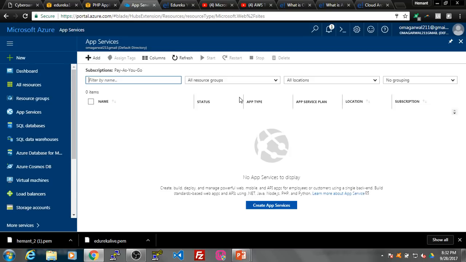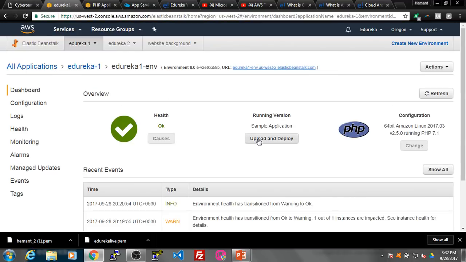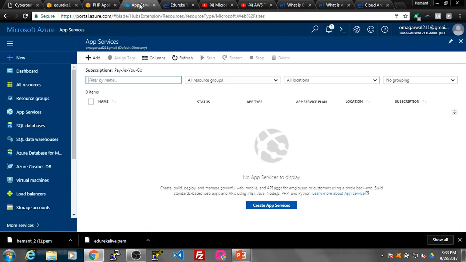But the difference between these two services from these two cloud providers is that over here in AWS, you can quickly click on upload and deploy and just upload your application. But in Azure, it is the other way around. You actually have to do it through Git, right?